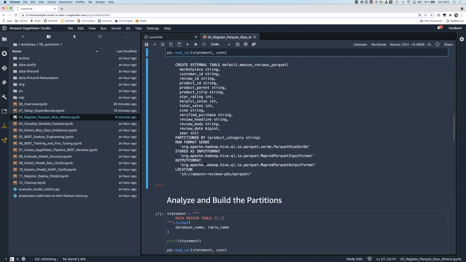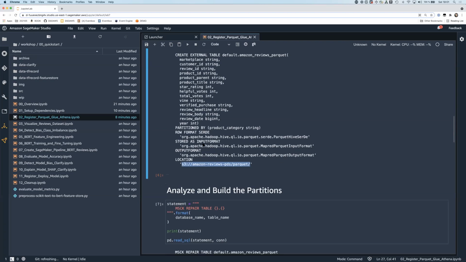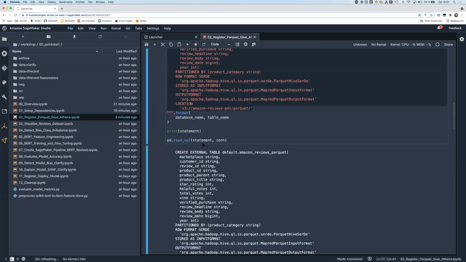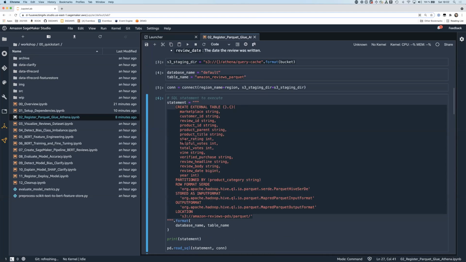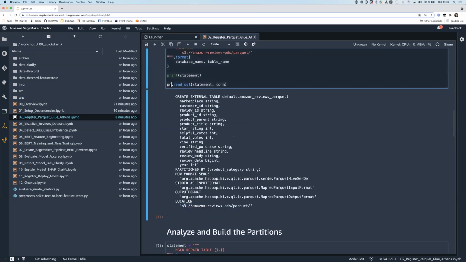And just giving it a little bit more information here. And you can see the location is pointing to an S3 bucket that stores this information. And again, this is just creating the schema, so we know how the data looks and we can run the SQL queries then. All right, and we're running this command through the pandas read SQL here. So we're passing in this statement and the connection object, which sets up the connection to the Athena service.